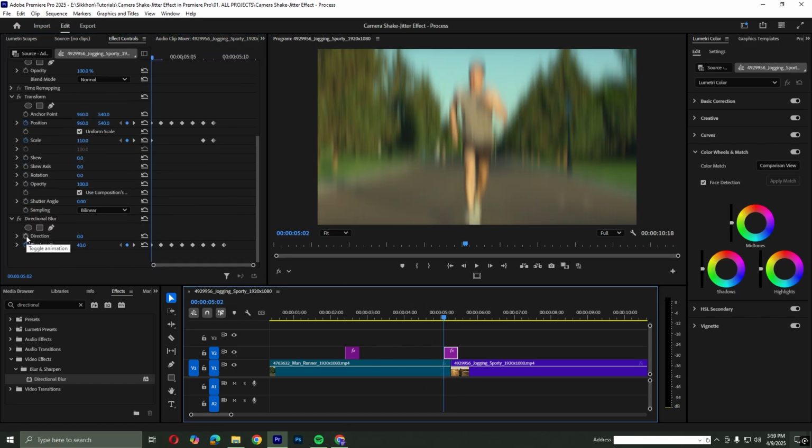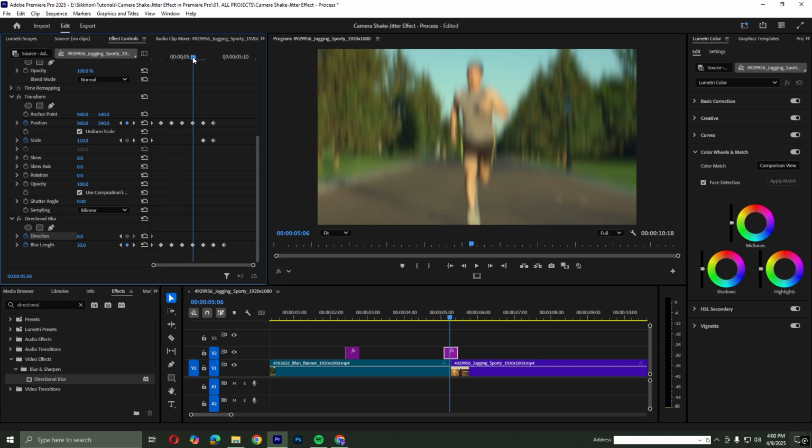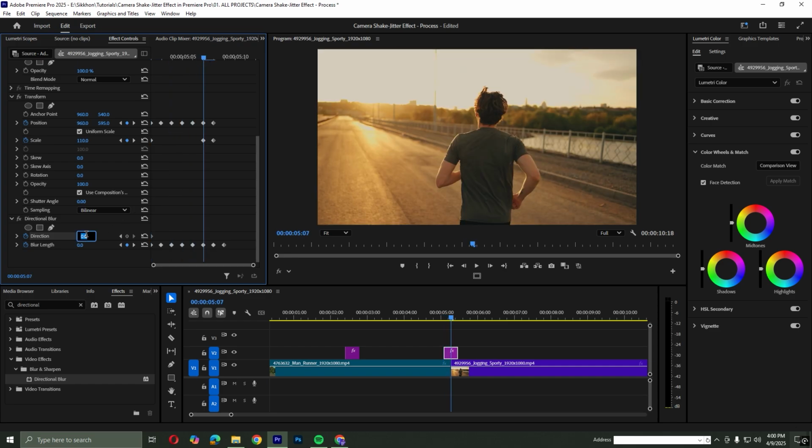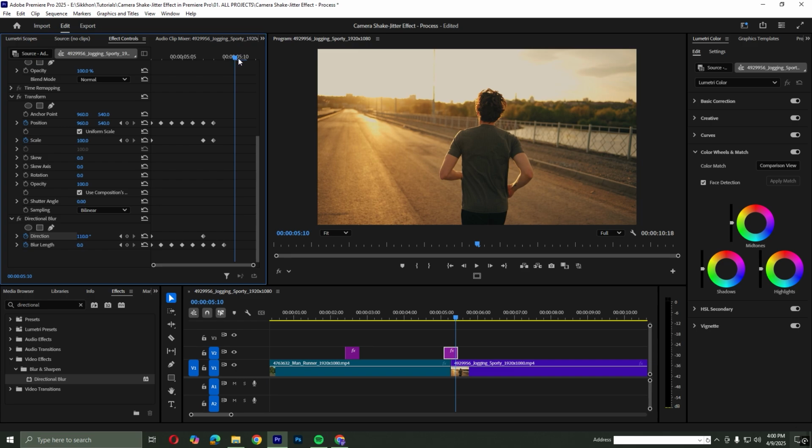Now, from Directional Blur option, set a keyframe at first frame of the adjustment layer and set the direction to 0 degree. Then in the middle of the layer, set the direction to 110 degrees. Then in the last frame of the layer, set the direction to 0 degree again.